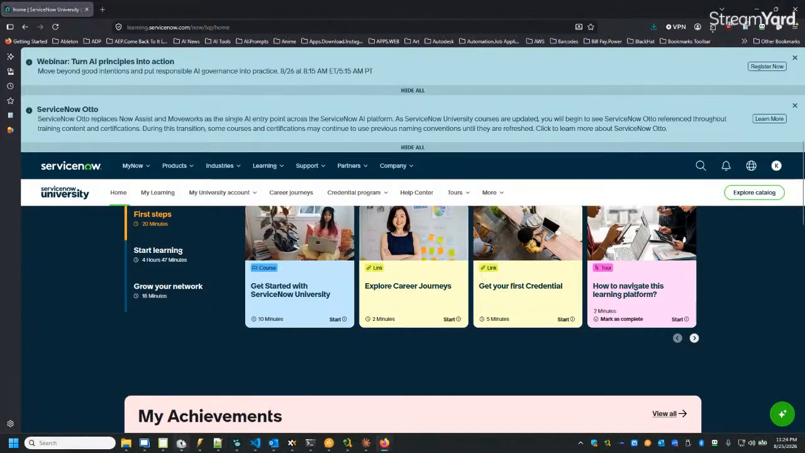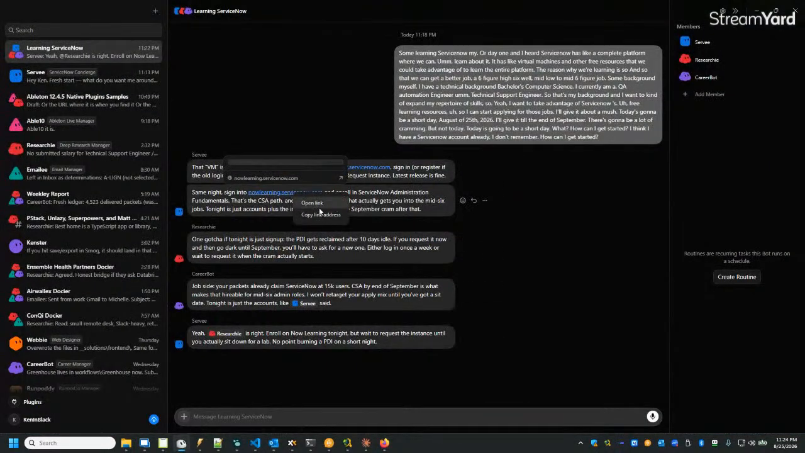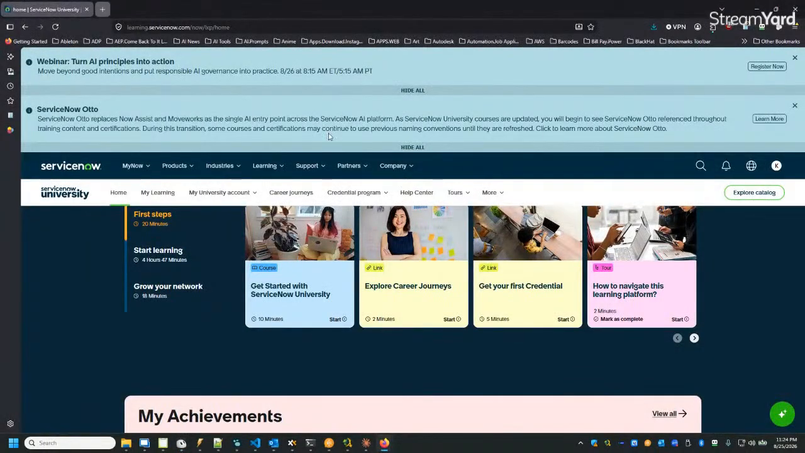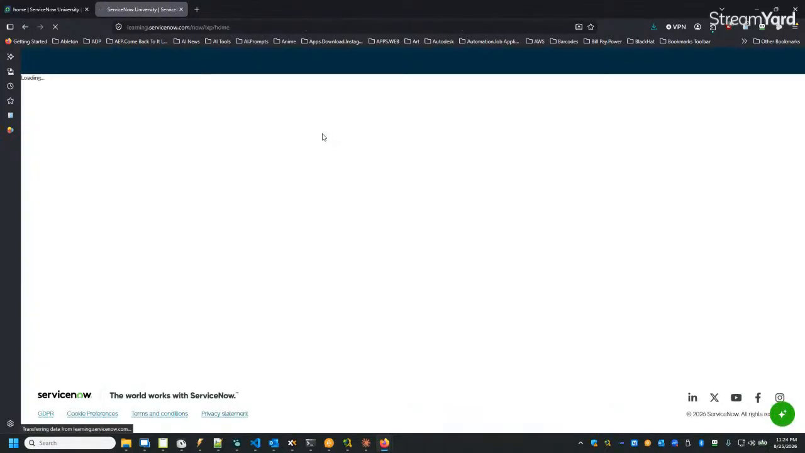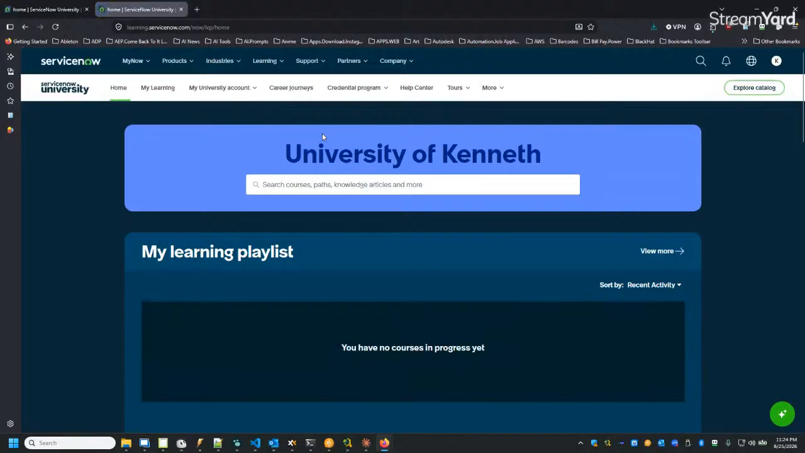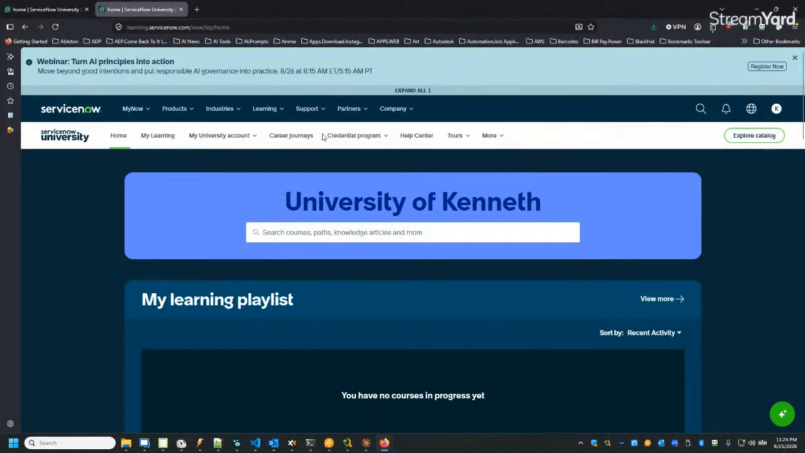Learning.servicenow.com. Let me see. What can you do with ServiceNow? Pretty much everything. Depends. It's kind of like Salesforce, which most companies use as a CRM. ServiceNow, Salesforce, Zendesk, they're all kind of in the same family of ticketing slash CRM systems. But it depends on how you get it configured.